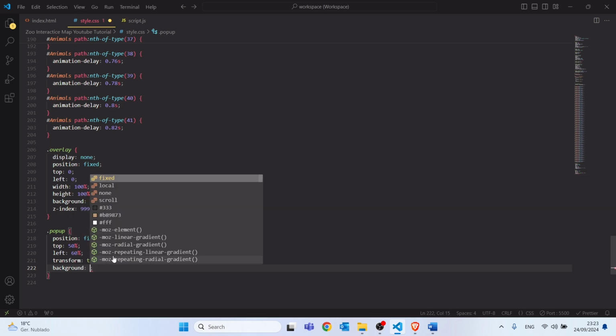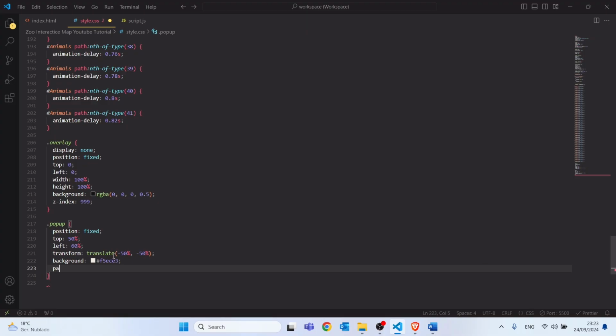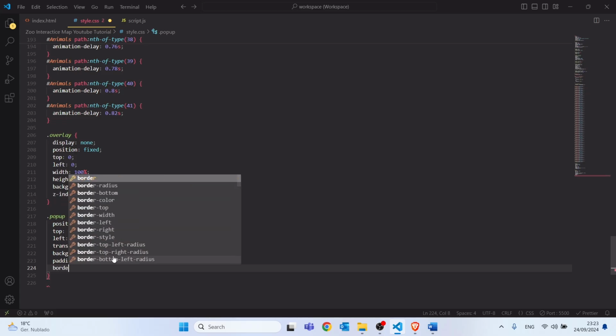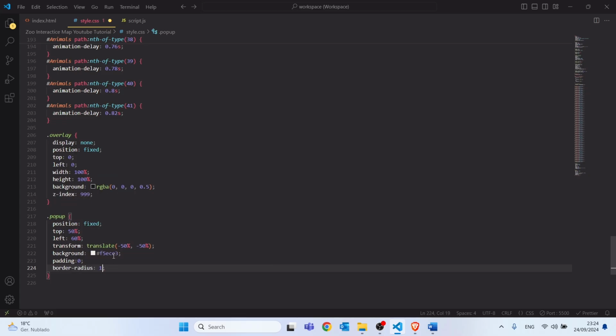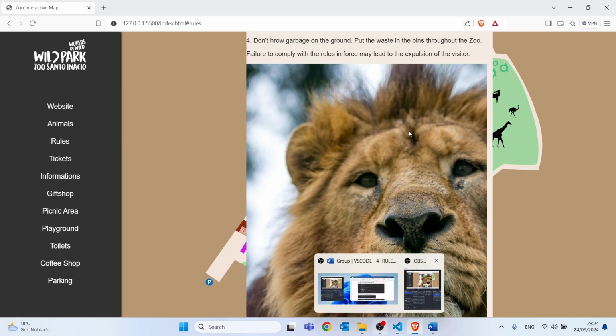Then I want the background with the following code: F5ECE3. Finally, padding, I want it to be 0. Border radius, something like 10 pixels. Let's take a look at how it's shaping up. We already have some changes here.